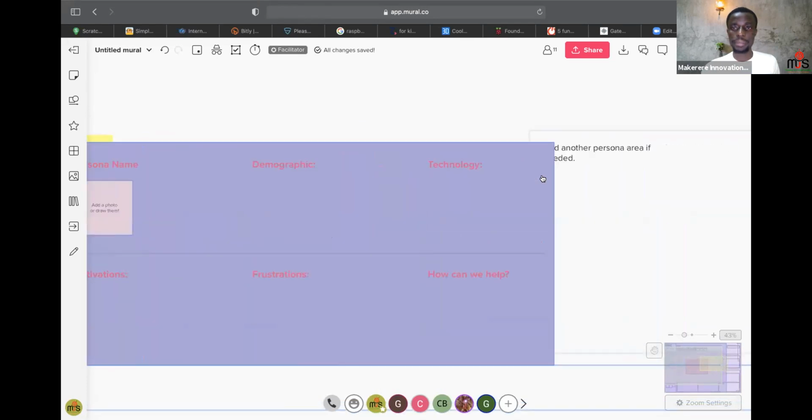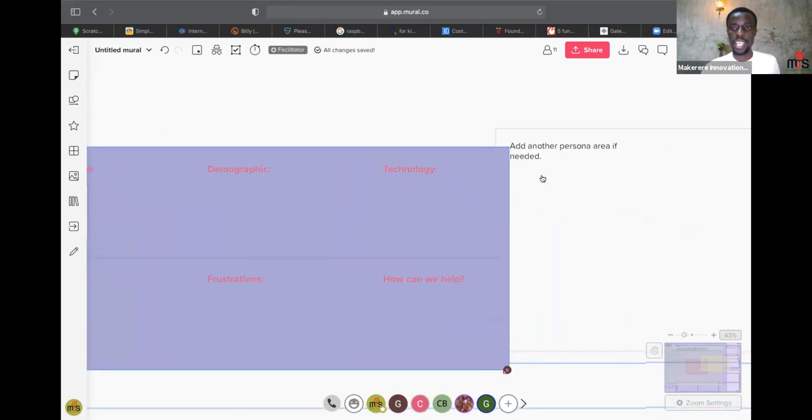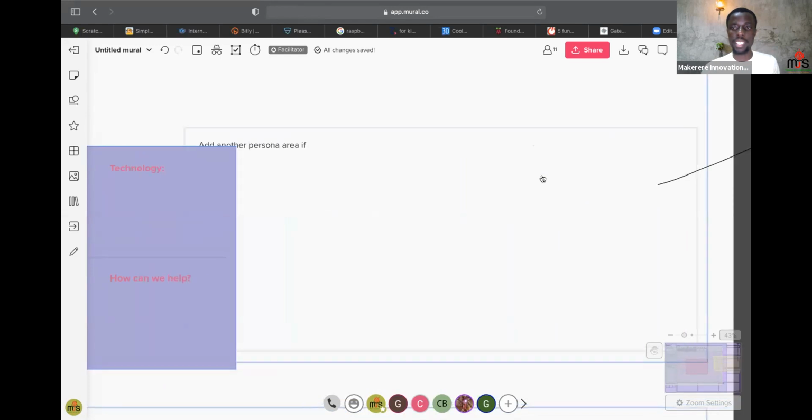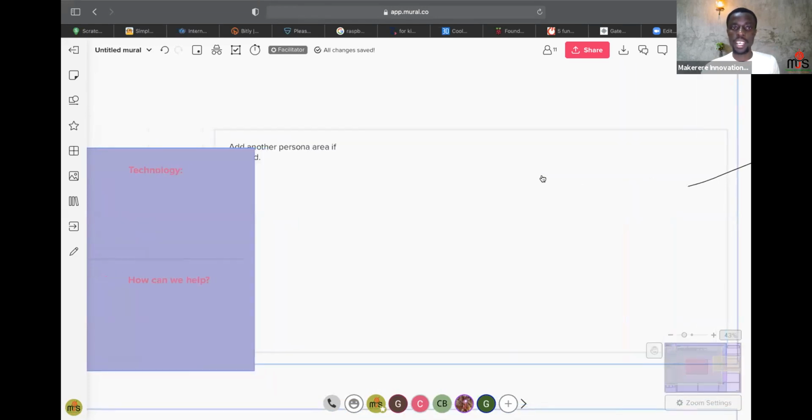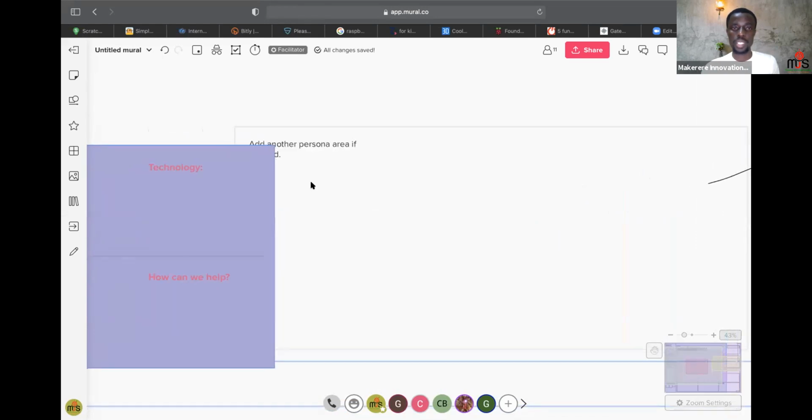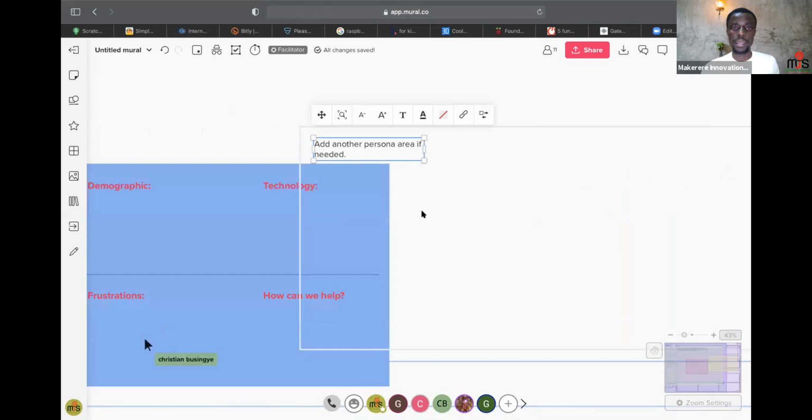Then you can add so many personas by going to your right. Add another persona if needed. Like you see here, we have two. But if you want, you can add another one here if it's needed.